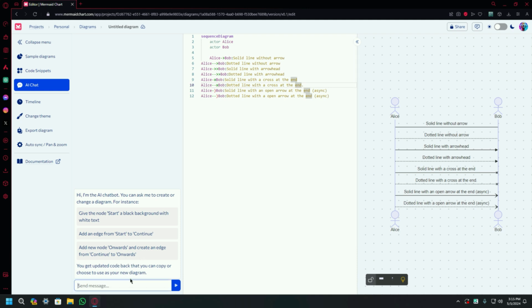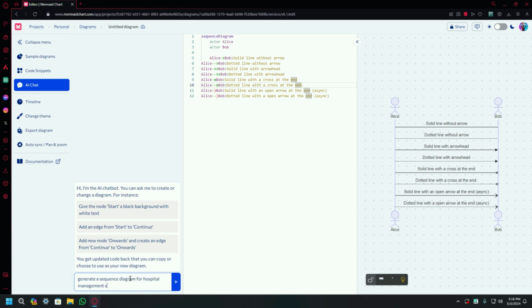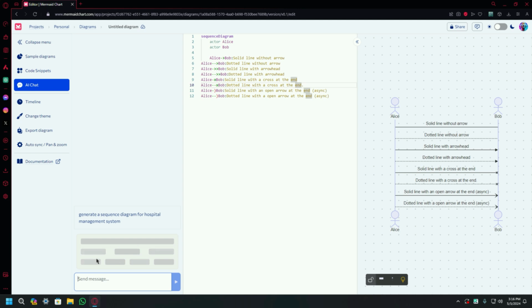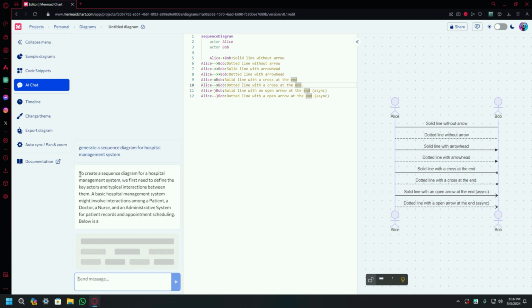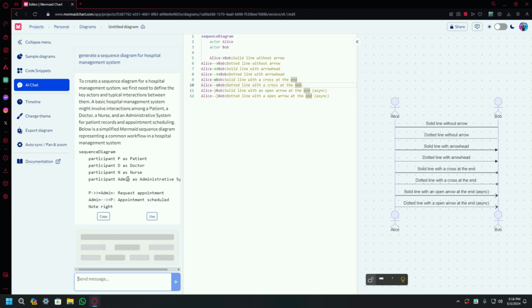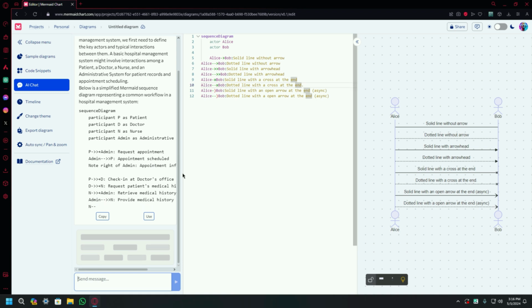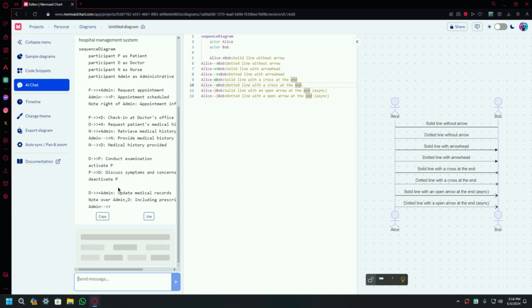So let's start with a use case diagram. Obviously we need a use case for that. I'm going to ask: generate sequence diagram for hospital management system, and press enter. It will be generating the code just right here. You can see that it is just like ChatGPT, but we don't have to go there again and again and ask ChatGPT to do this.